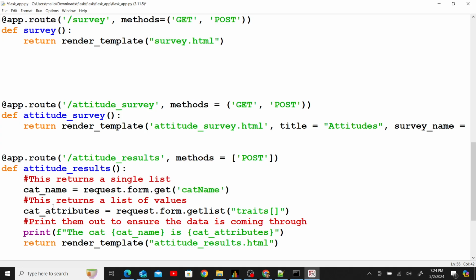Right. Now, in order to pull in those check boxes as a list, I need to do something a little bit different. I need to say request.form.getlist. I'm still going to pass in the value of my name attribute. And remember, for all four check boxes, that was the same value. It was this right here, this traits, with the empty list on it.